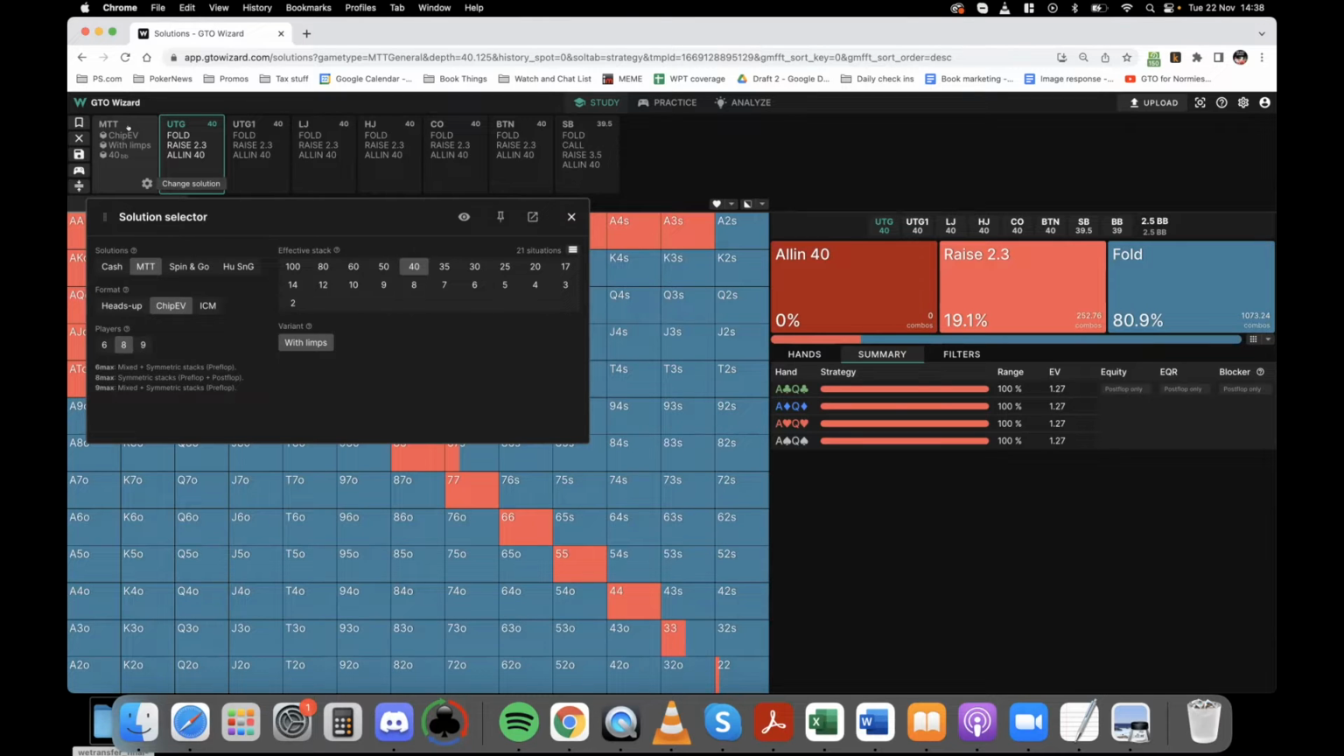but they have post-flop solutions for ChipEV, but only for 8 max as well. They're presumably going to add 6 max and 9 max later on, and they'll add ICM as well. As I said, they're adding all the time. But you can see they have different stack sizes as well, 100 big blinds down to 2 big blinds.